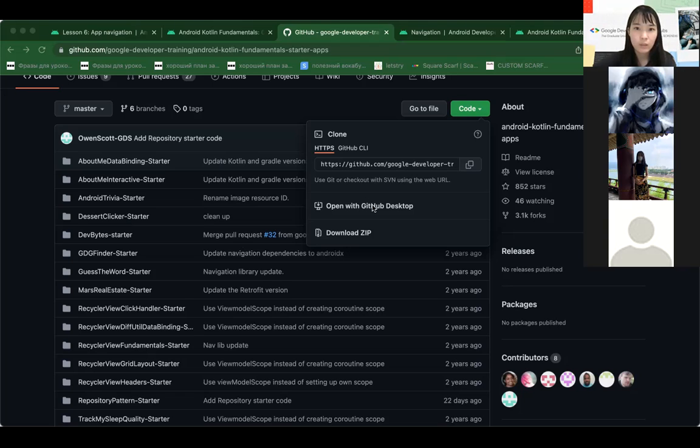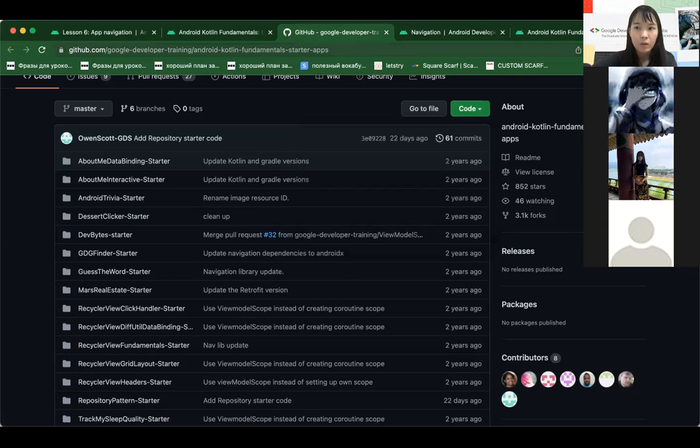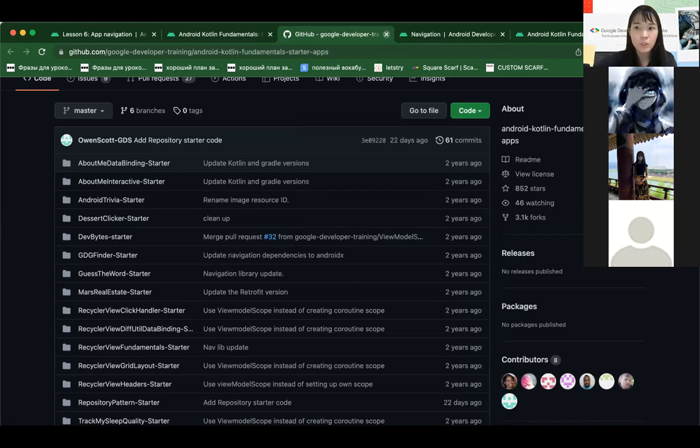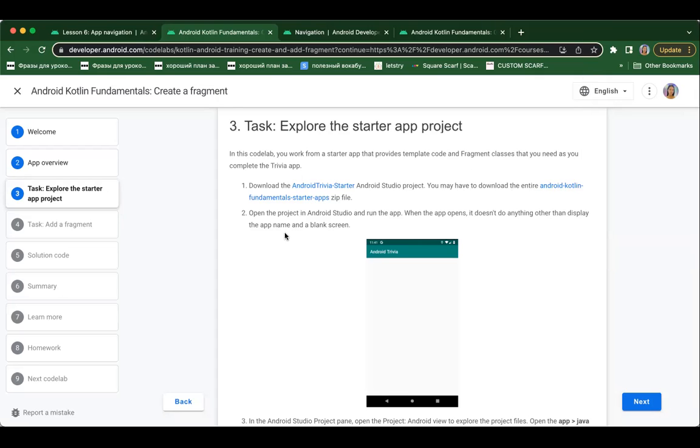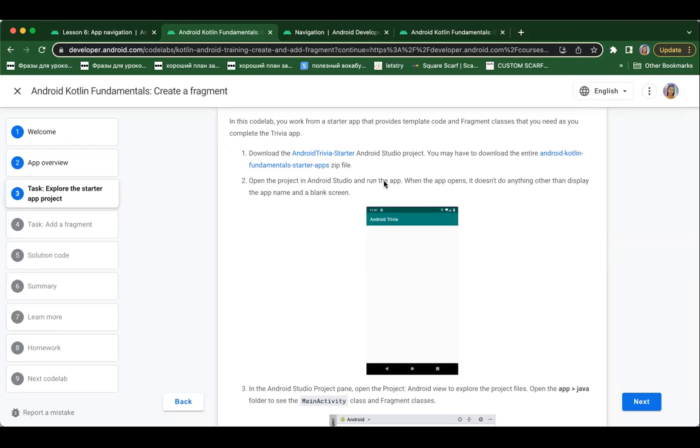I think it might take a lot of time. Let's see, while it launches. Yes, okay, let's see what we need to do next. I'm going to close this GitHub page and go to this tutorial. Okay, so we already downloaded this starter code, and we need to open this project in Android Studio. This is what we are doing now. It's launching.